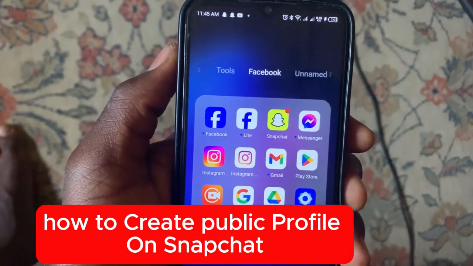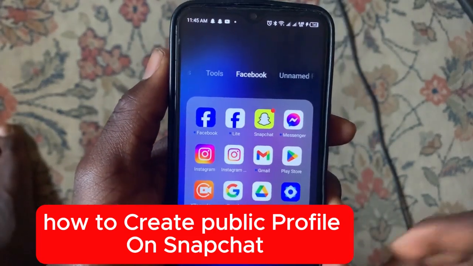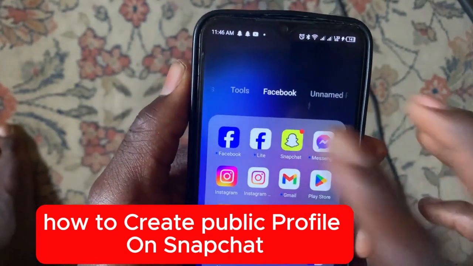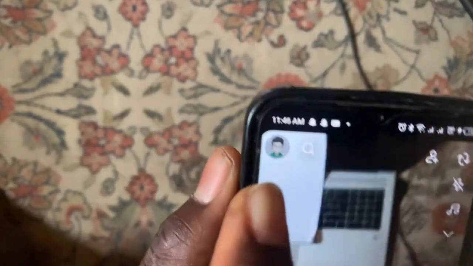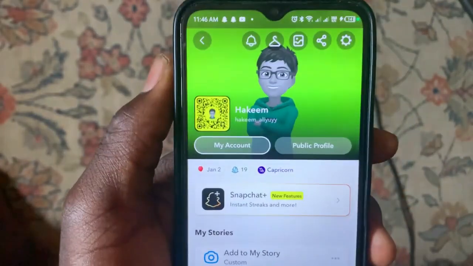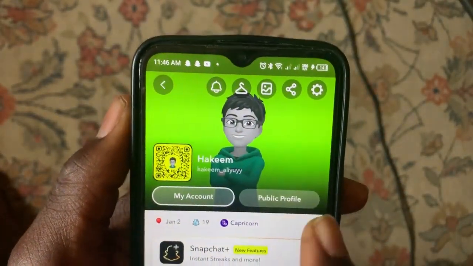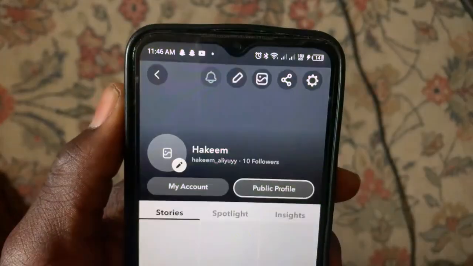How to create a public profile on Snapchat. So to create a public profile on Snapchat, now open up your Snapchat app. After you open Snapchat, now tap on your profile. After you open your profile, now you can tap on public profile.